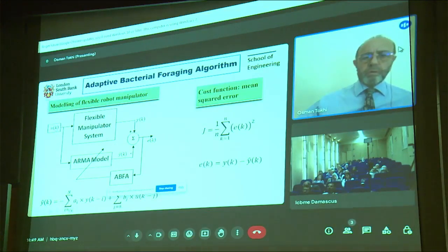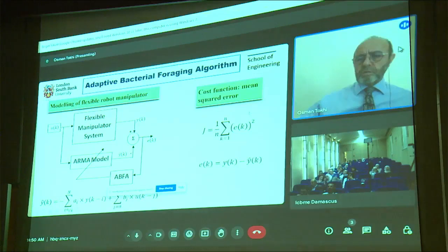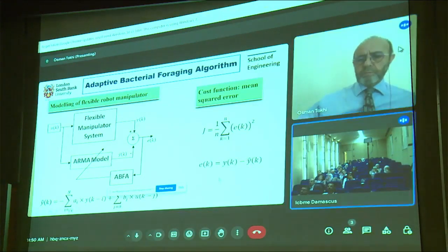So you have the input and the output, and you develop, let's say, an ARMA model, which is driven by the same input and gives you an estimate of the output. Compare the two outputs with one another to give you an error, and that error is then used to drive this bacterial foraging algorithm to adjust the parameters of the model. This is the structure of the model in a mathematical sense. Of course, the cost function which we are using in this case is the sum squared error. So the error is defined by this equation.